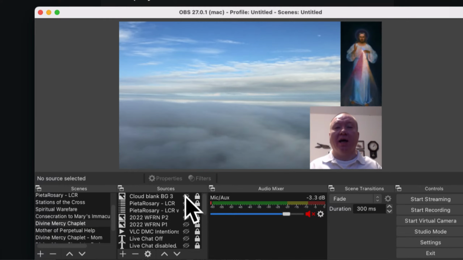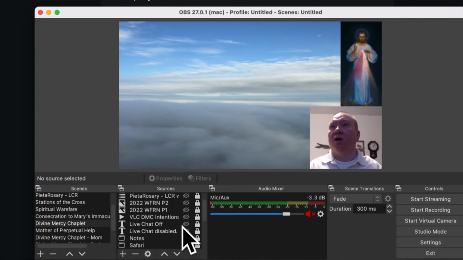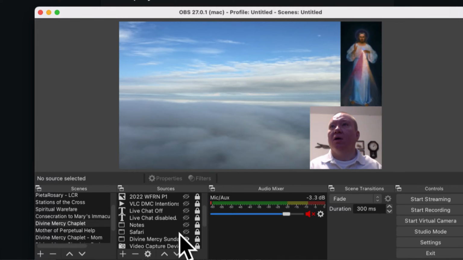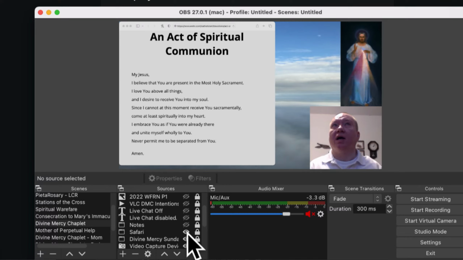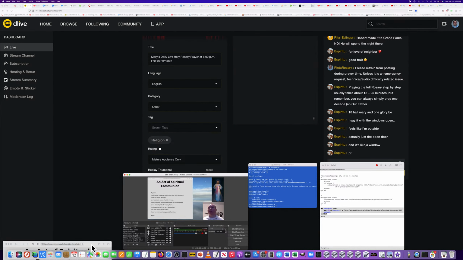And so if I hit the eye icon, hey, I'm live. See, there I am. And of course, I would have my slides over on the left here, but what I wanted to show is I have Safari. So once I hit the Safari icon, boom, there comes the active spiritual communion prayer. And one of the things that I have noticed is that if it's been up there for a while, check this out. And this is a feature.